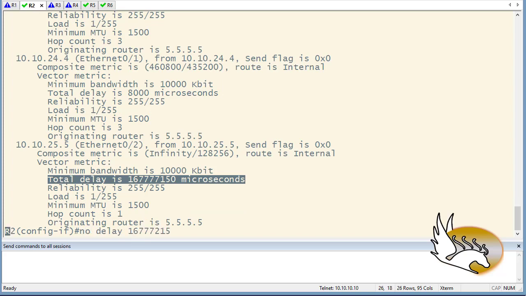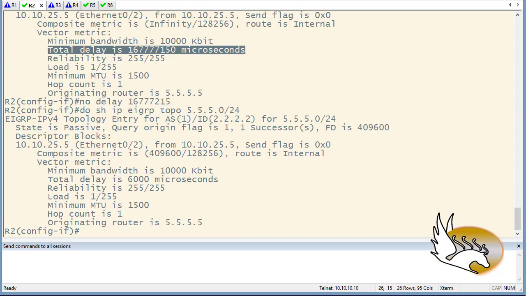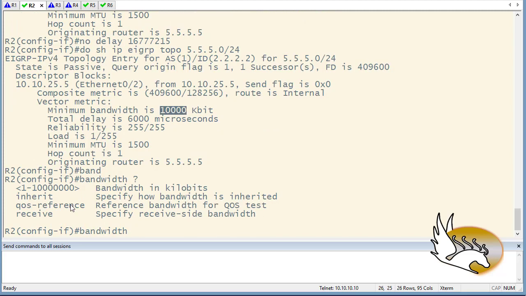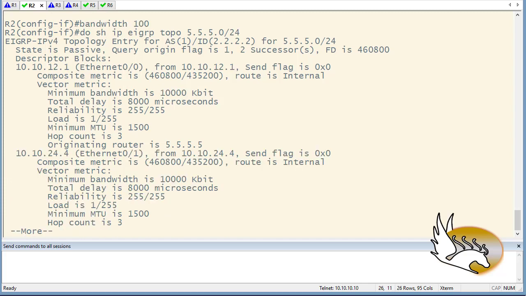So I'm going to type no delay, and now that I have done this again, this path is going to be preferred, but this time I'm going to decrease the bandwidth. So I'm going to change it. It says the bandwidth is 10,000 kilobits per second, and I'm going to go with something very low. Let's say 100 kilobits per second. It's a very slow path. I'm going to check the topology table one more time.